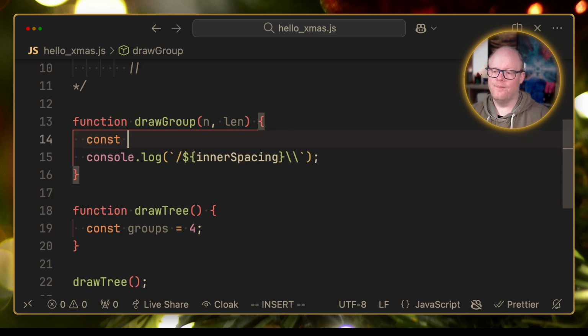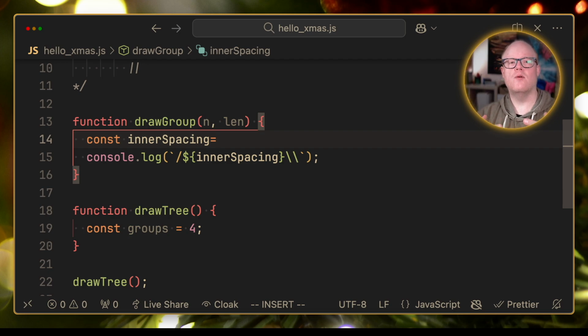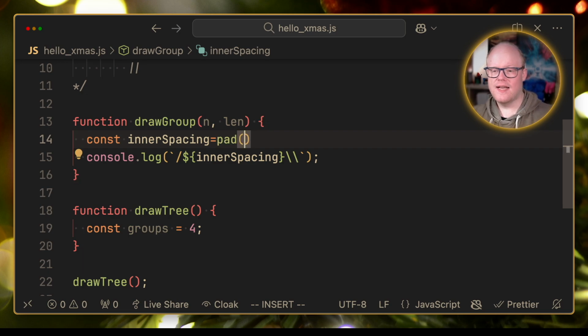I now need to fill inner spacing with something. JavaScript, in contrast to Rust, which we had last session, does not have this neat little thing where we can format or pad something within the formatting string itself. So what we need here is some sort of padded string. We want something like pad, for example, and we want to pad with a space maybe, and in this case, n times 2.